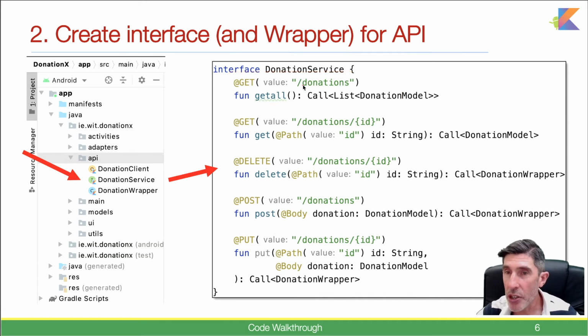Again, I would just draw your attention to what's been returned. In this instance, because our gets are retrieving the raw data, we are retrieving either a list of donation models, or an individual donation model. Whereas with the @delete, @post, and @put, we want a message to confirm to the user that it worked okay. So we retrieve the wrapper, because that does impact on the parsing that Google's JSON will do behind the scenes. Okay.